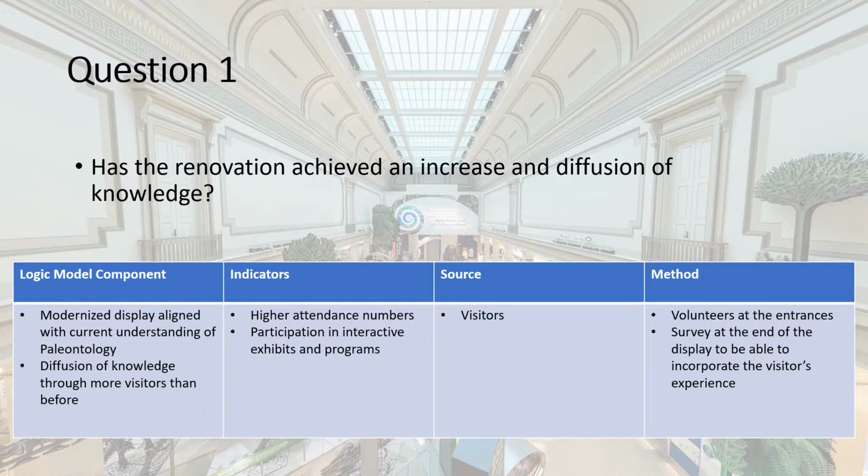The first research design question is, has the renovation achieved an increase in the diffusion of knowledge? This term comes straight from the Smithsonian strategic plan. The logic model component being measured is the idea of a modernized display aligned with current understanding of paleontology and the diffusion of knowledge through more visitors than before. The indicators to be used are if there are higher attendance numbers than before the renovation and participation numbers in interactive exhibits and programs. The source will be the visitors to the museum themselves.